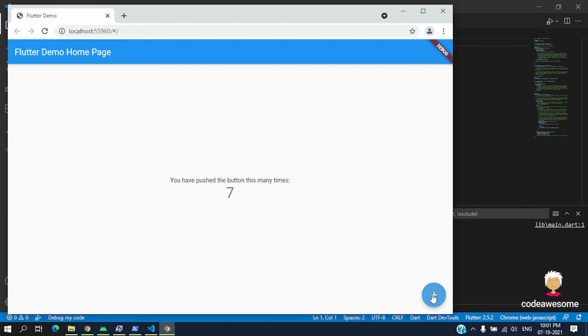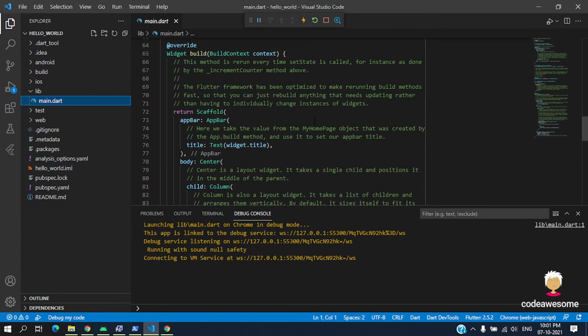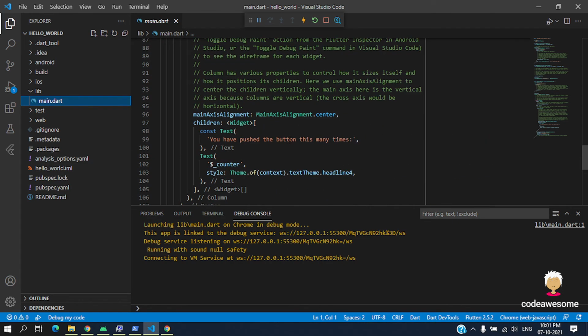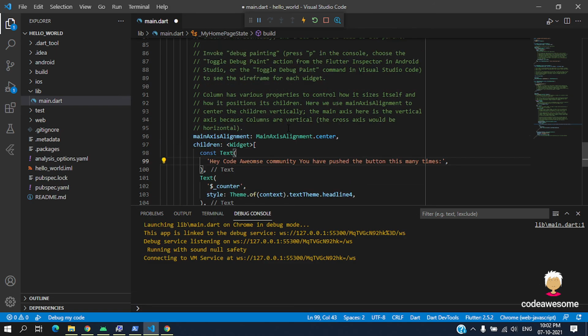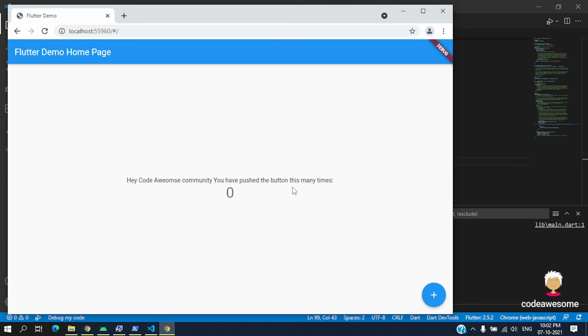We can increment the counter, and let's say you just want to change the name here. For that you just have to scroll down. I would say hey codeawesome community, and press Ctrl+S to save. Then automatically we have this feature called hot reload, where you change the code and that change instantaneously occurs in your app. Yeah, that's it guys. We have installed Flutter on our system.